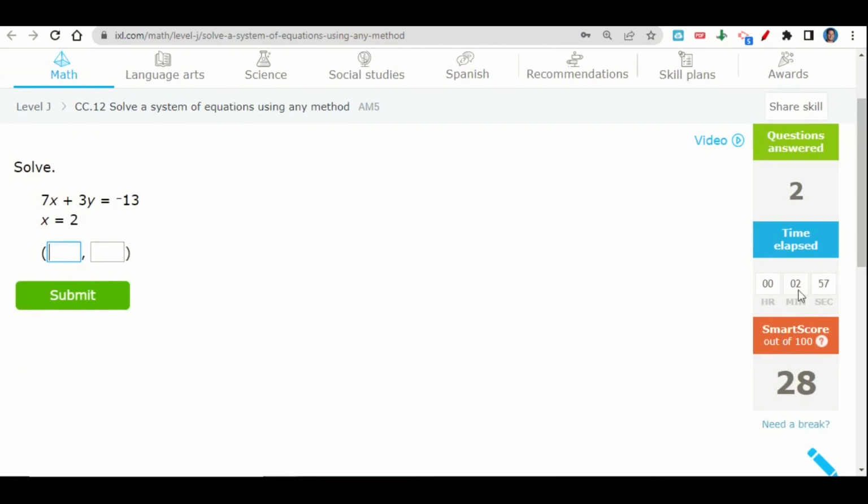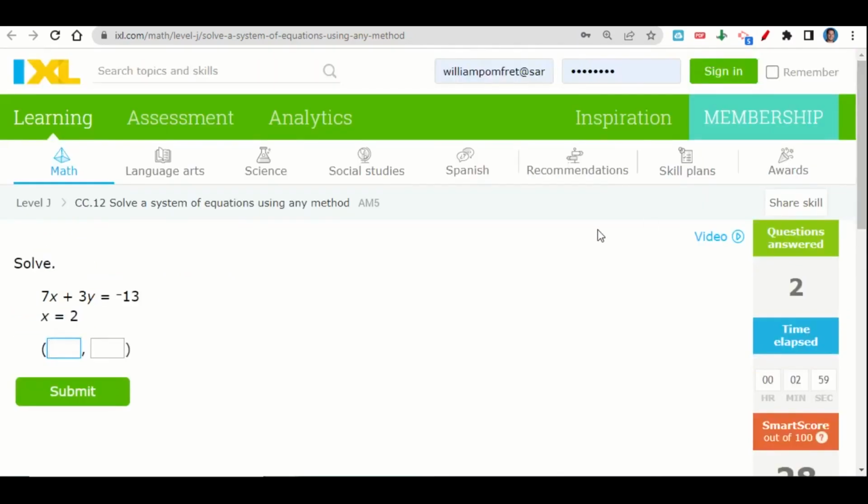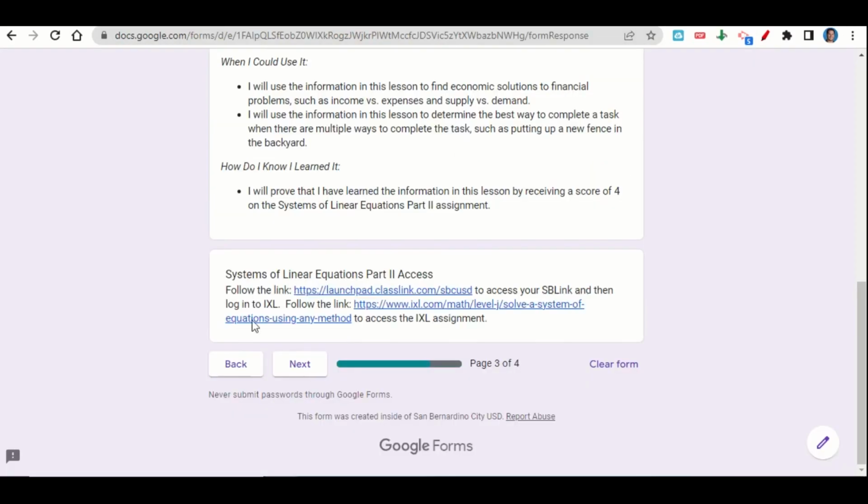My SMART score continues to go up. And you'll continue to answer these questions until you get a SMART score of 80. Once you get a SMART score of 80, you'll go ahead and return to your Google form and click Next. This will take you to your Before You Go. Go ahead and fill out your Before You Go and then submit your work on Google Classroom.